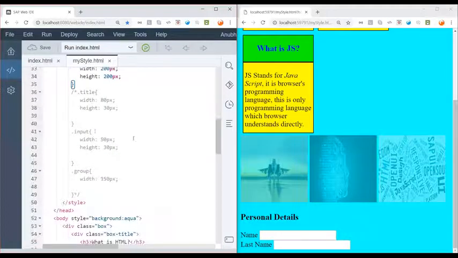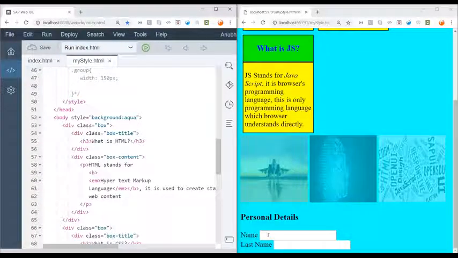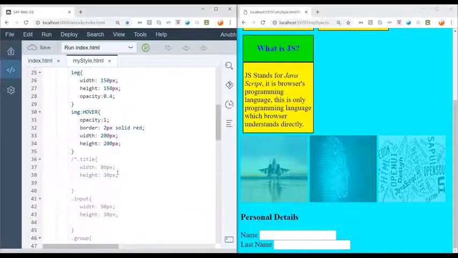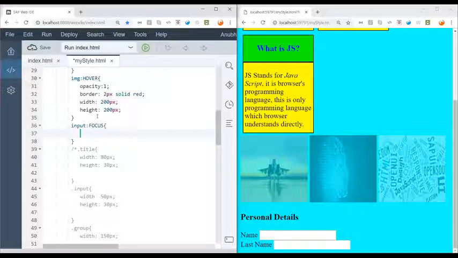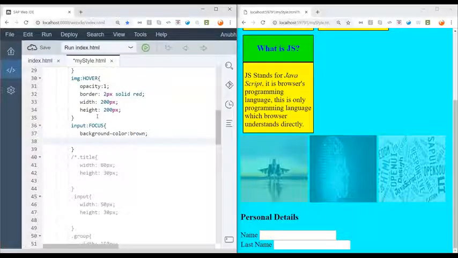Let's look at another style. Let's say I want to now apply a style on this input field, and whenever I select or focus any input field, its background color should change. Right now it's not changing. So let's do that. I will say, every input field, whenever somebody focuses on the input field, please change the background-color property and make it brown, and change the color property, the text color, to white.